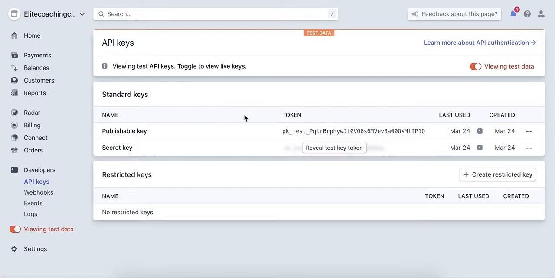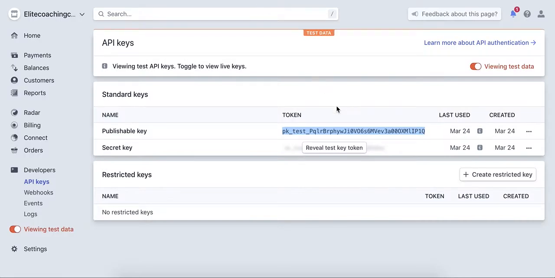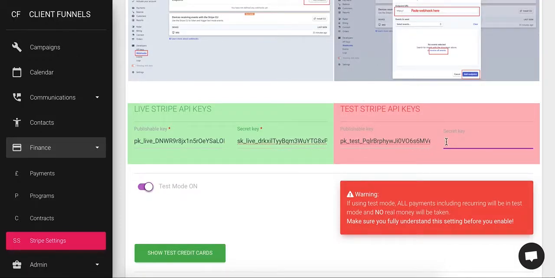So we click on API keys, and then what will happen is we've got this token here, which is a published key, so the publishable key. Again, we just want to highlight that, like so. Click copy, come over to Client Funnels, and this is the test one. Just make sure you get it in the right one. So test Stripe API key, the publishable key goes in that one. And then we have another thing here called secret key. You won't have anything in these when you first see them. So we're now going to reveal this. We're now going to click that like so. We're then going to come over here and pop it in here like so.